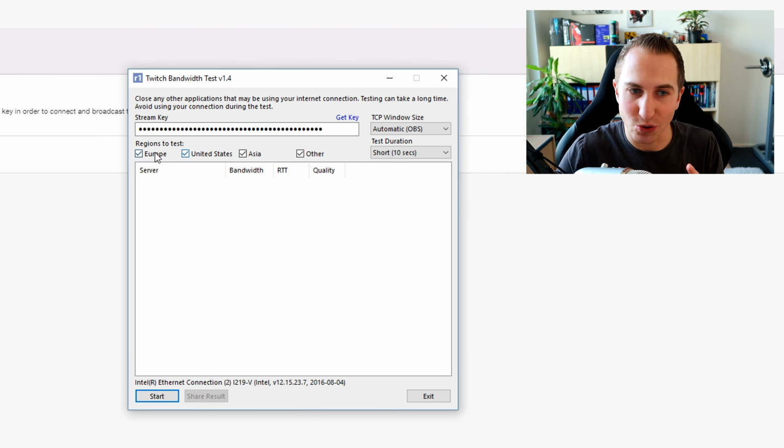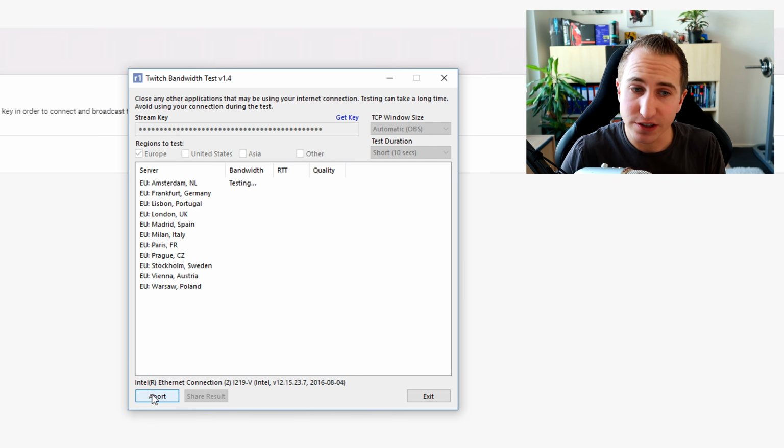But what you should do is actually choosing the right region. So I'm based in Europe, so I'm gonna deselect this one here because otherwise the test is gonna take forever. I'm gonna click on Start. And what this basically does is it tests the connection to each of the Twitch servers. So it tests your maximum possible connection to the server, it tests your ping, and finally it will give you an estimate of the quality that you can expect from using this server.